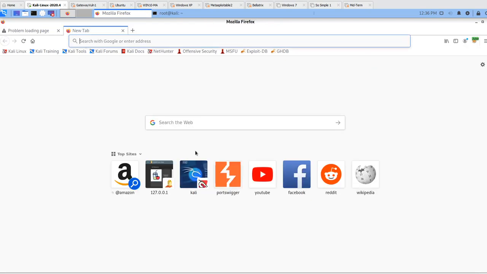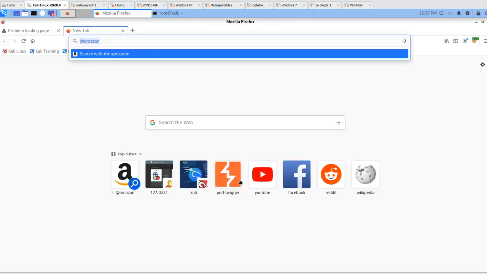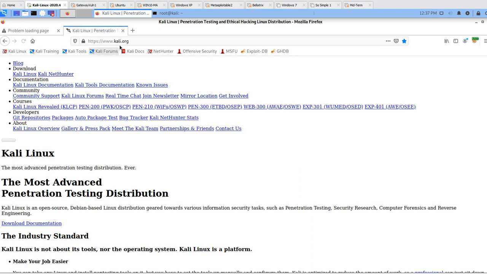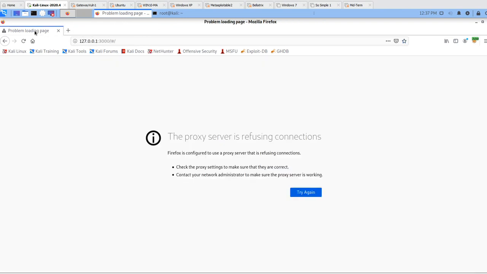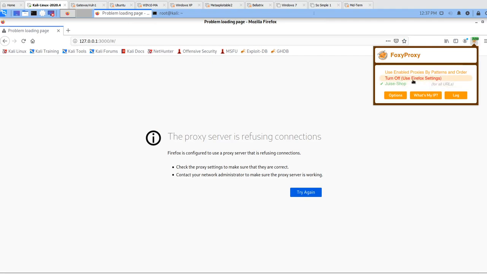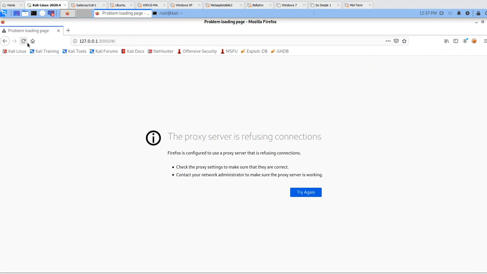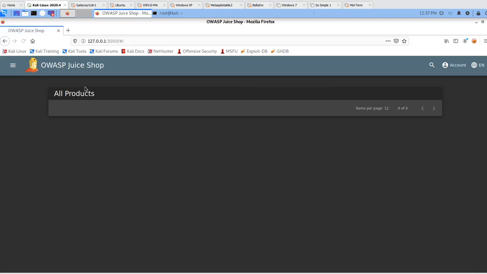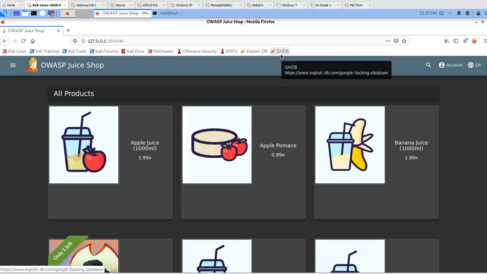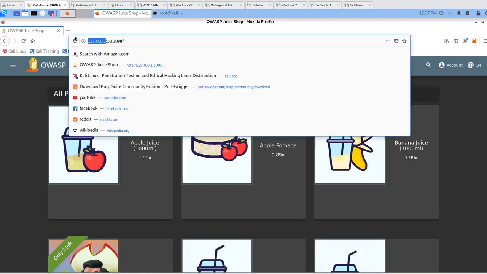But the advantage of using it here is that, for example, if I want to go to Kali, it works, because the proxy is only working for this specific web page, the Juice Shop that I'm running here. If you change it in the settings instead, you cannot do anything, right? You cannot go out to other websites. So that's the advantage here. Now when I turn it off, I can go to this specific site, because it's only going for the specific IP address with the port.